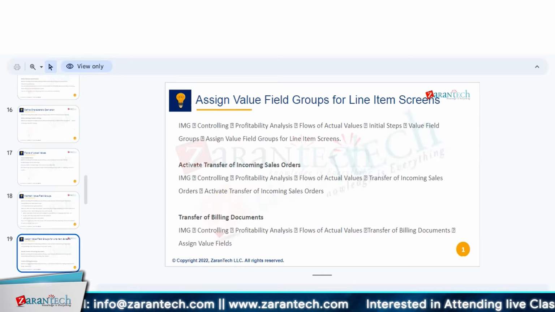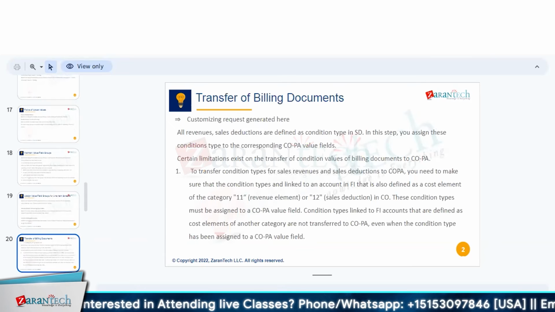You have to assign value field groups to line item screens. You have to activate transfer of incoming sales invoices. You have to assign value fields when it comes to transfer billing documents. When it comes to billing documents, all revenue sales deductions are defined as a condition type in SD. In this step, you assign these condition types to the corresponding COPA value fields.